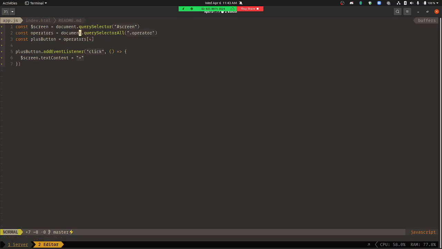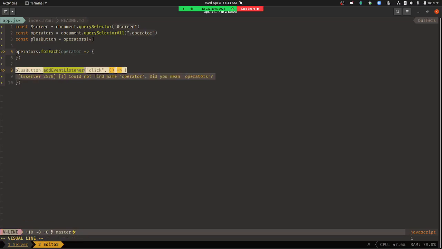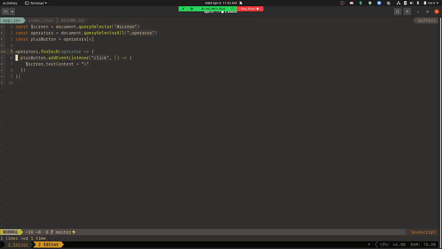So I need all the operators. That's one of our hints that this is a list, collection, arrays, iteration. All the operators, well, what if I looped over those? And for every one of them, if I copy this in here, the part that needs to change is that plus button, which is each of the operators. The event is the same on all of them.